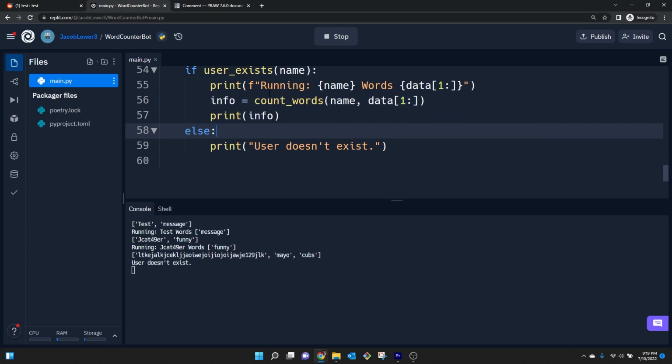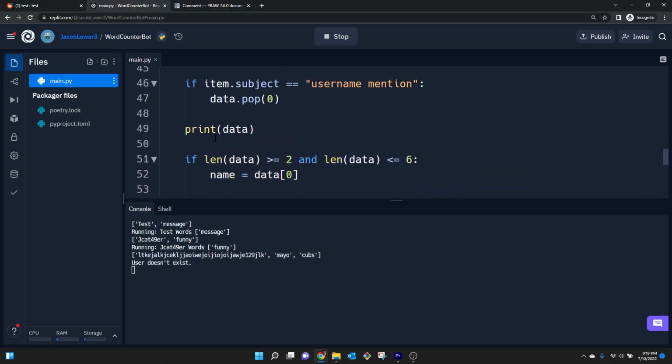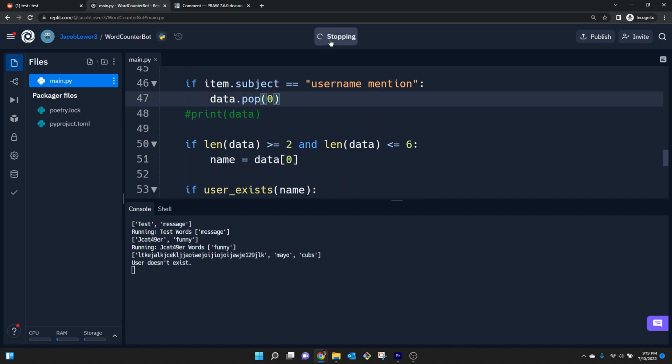Now we're testing this in a pretty peculiar way here. We're just adding a lot of print statements. That's not necessarily the best way to do things, but that's the way we're going to do it. So we're going to search for these users. The first one, if I rerun this, it's probably going to search the user test to see how many times they've said the word message. And then JCat49er, to see how many times they said funny. And then this one will error out, so it won't run at all. So let's go ahead and run this.